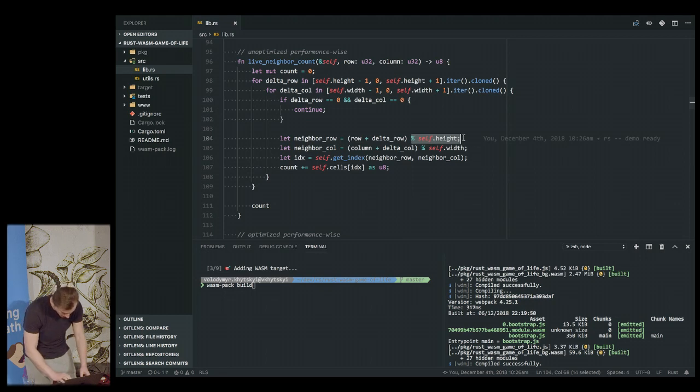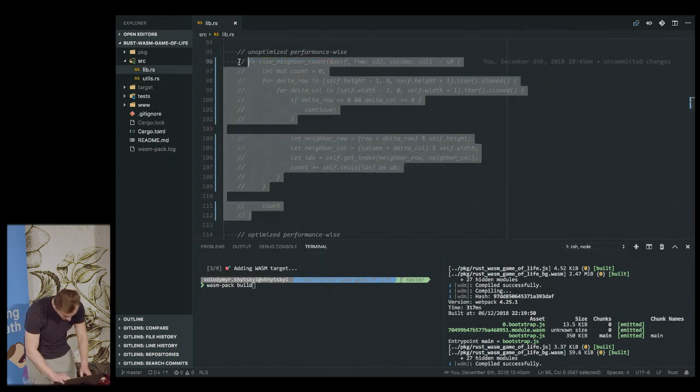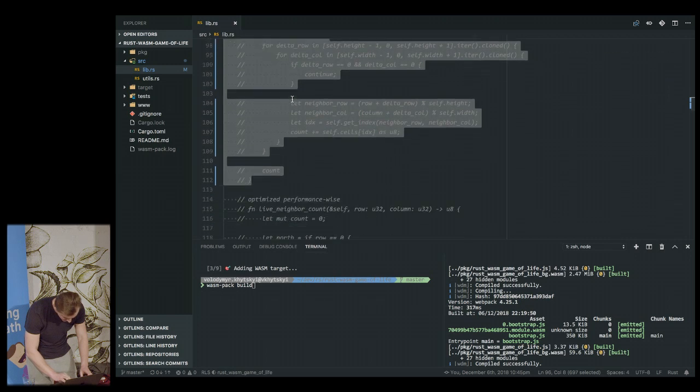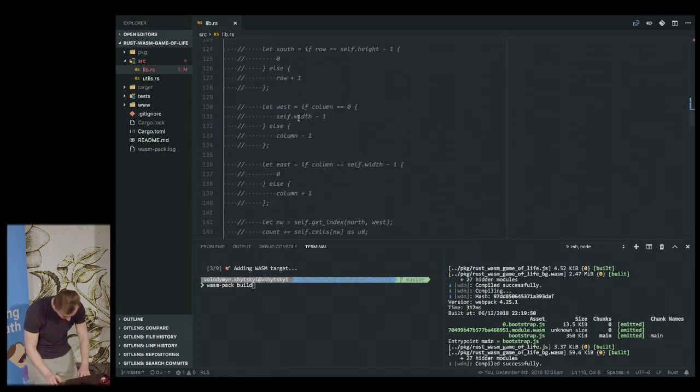Unfortunately, the optimized version, performance-wise again, that would speed up the code execution contains a lot of if statements and branches and all of that.